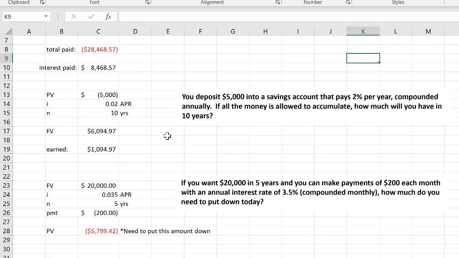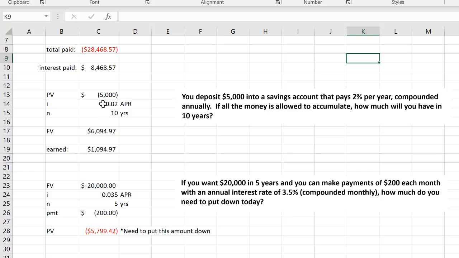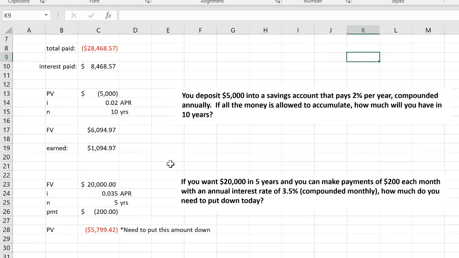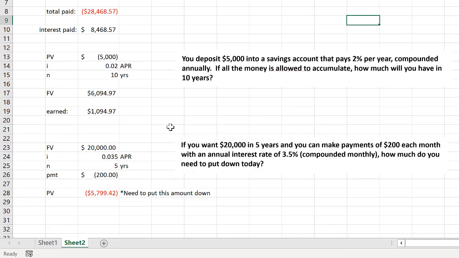If you wanted to determine how much money a savings account is going to earn, you can also use Excel functions to do that. For example here, if you invest $5,000 at 2% annual percentage rate over 10 years, then after that time you would have earned $1,095. And then I've got another example here. If you want $20,000 in 5 years and you can make payments of $200 each month, with a certain annual percentage rate, compounded monthly, how much do you need to put down today? I will also show you how to calculate the answer to this in this course.